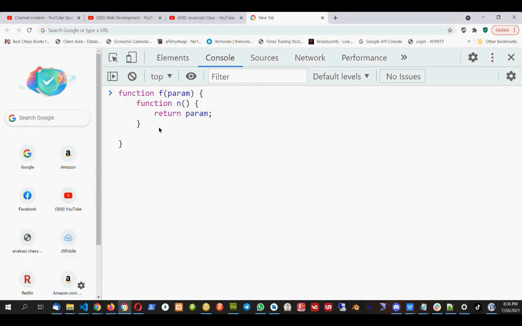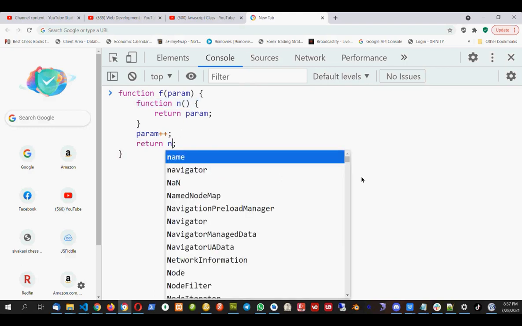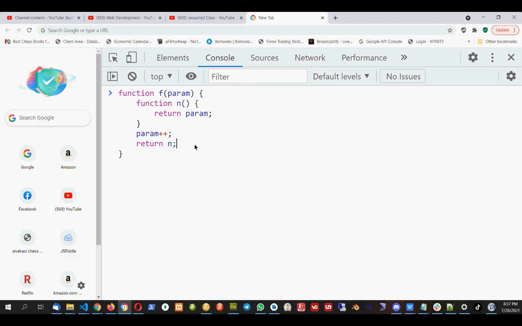Now what I will do, I will say param plus plus, that is whatever value I passed here, I will add 1 to it. Let's say if I have passed 1, I am increasing it by 1, that is it will become 2. Then I will return a function. Remember in the closure we always have to return the function. See, I am returning this function n. I am not returning its invocation. I am just returning the function n. That is this code block.